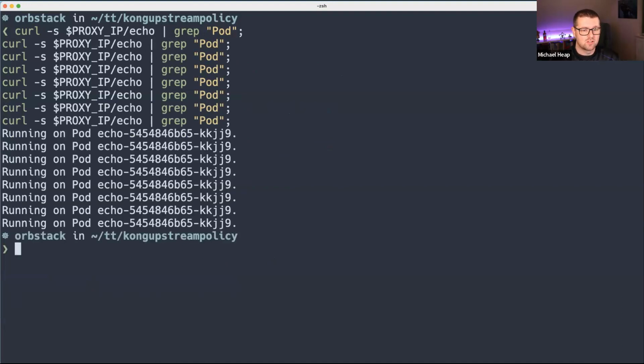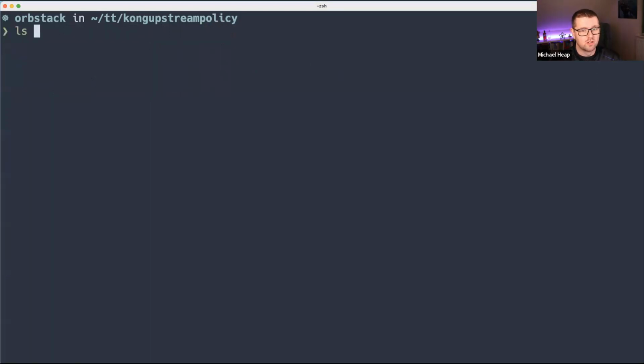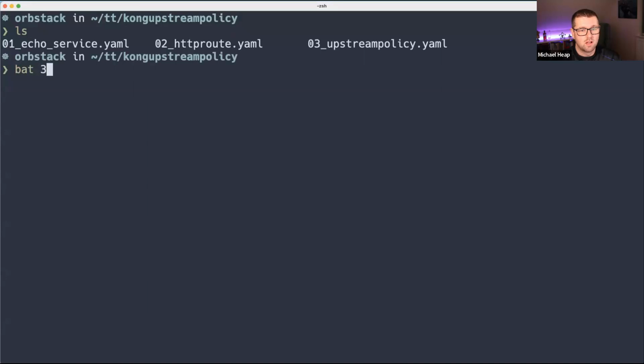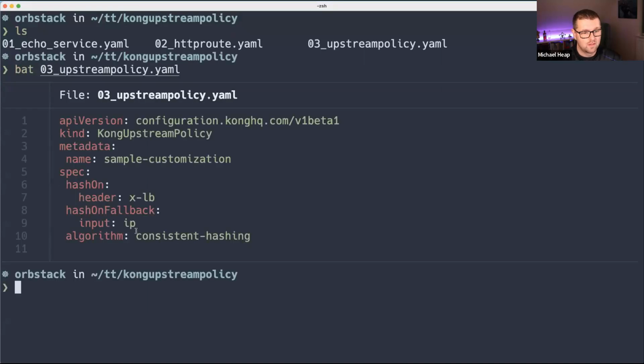All of those requests get sent to the same upstream because of our configuration on the Kong upstream policy that says we want consistent hashing based on the XLB header with the fallback to the client IP if the header isn't set.